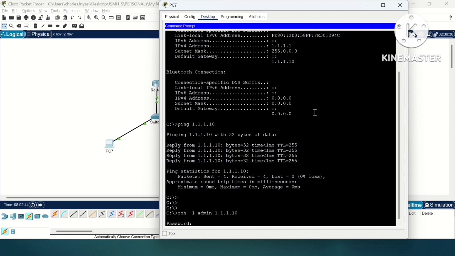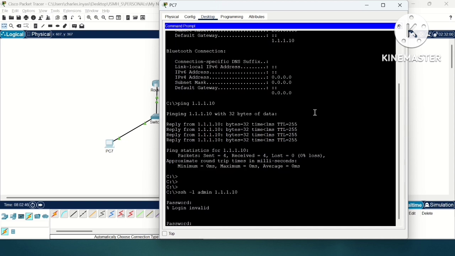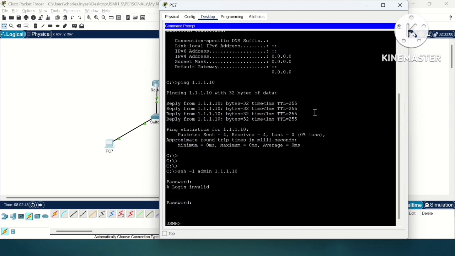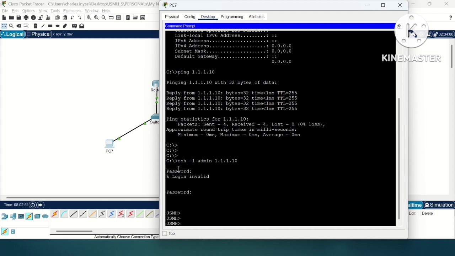So it's asking for a password. We need to give admin. Yes, we are able to successfully SSH the router from your client machine. So the remote session has been achieved through SSH this way.